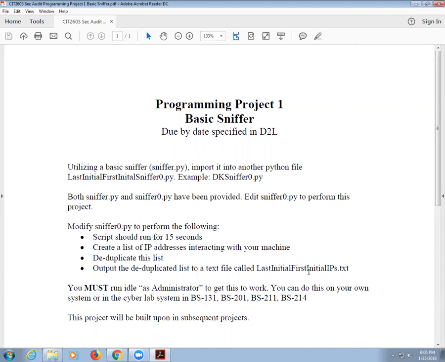So basically what you're doing is you're creating a very super basic Wireshark program that anytime it sees traffic, it's going to list the IP address. Easy enough? Super basic. To do this, you must run idle, which I'll show you.